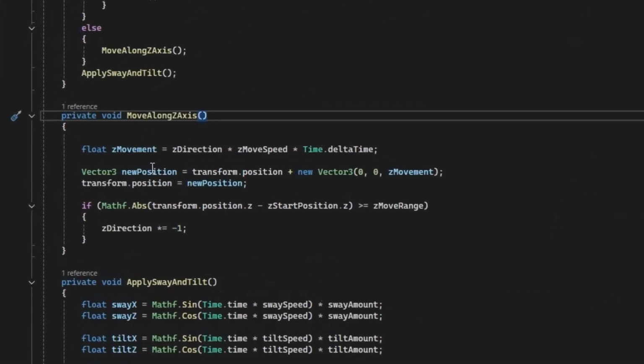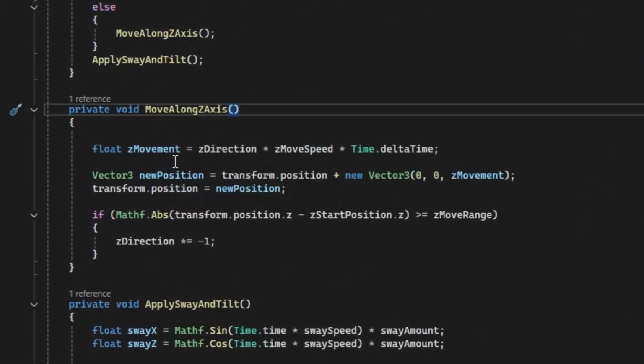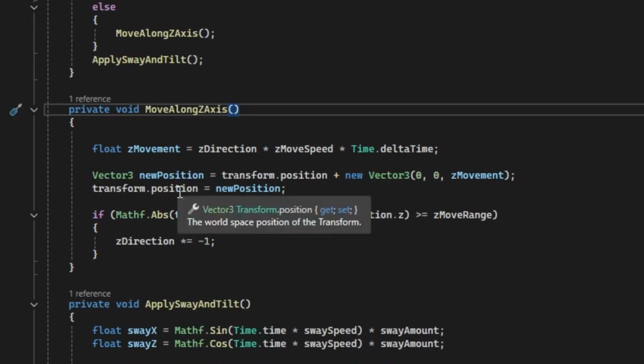In the move along Z axis method, we're declaring a new float variable which is equal to Z direction times Z movement speed times time.delta time. We then create a new Vector3 new position, which is equal to the transform.position plus a new Vector3 with Z movement being on the Z axis. We then set that new position to be our helicopter's position.